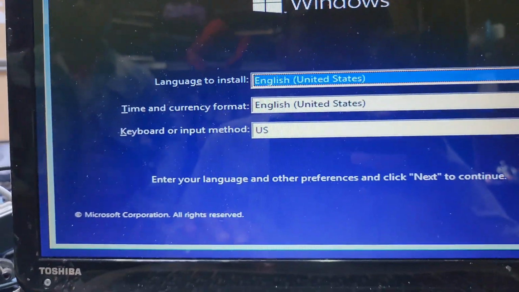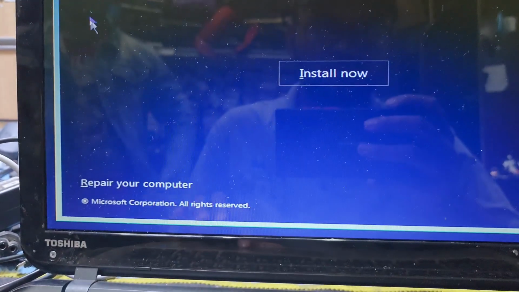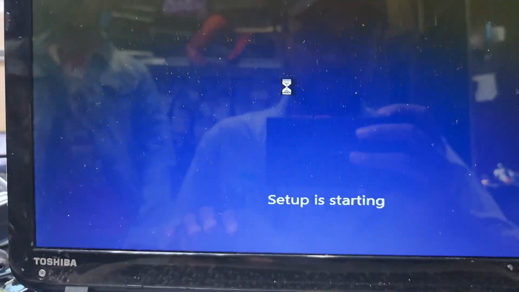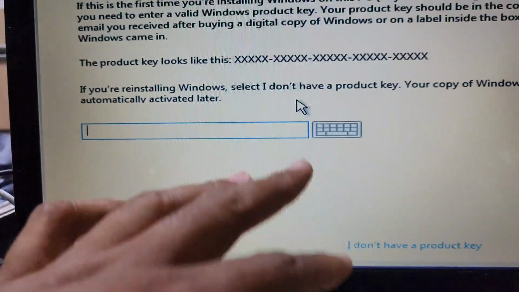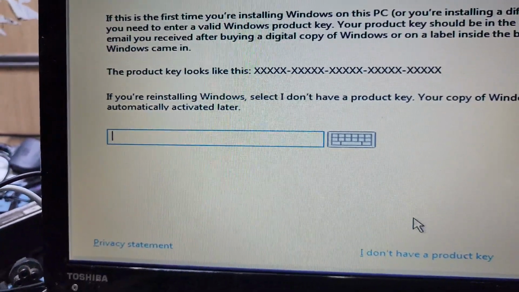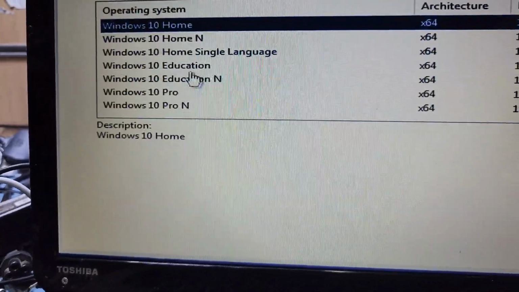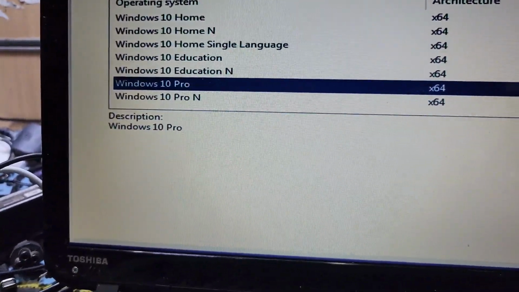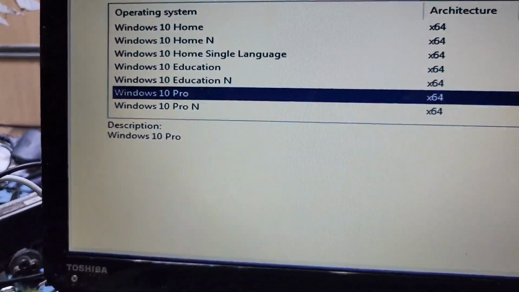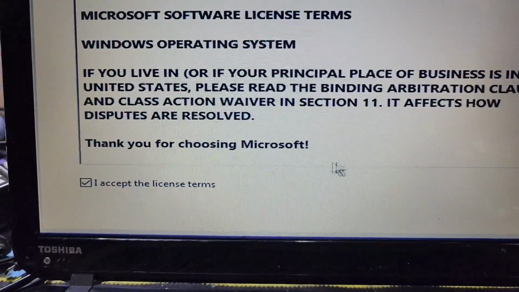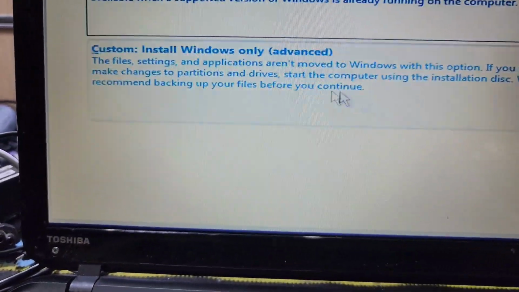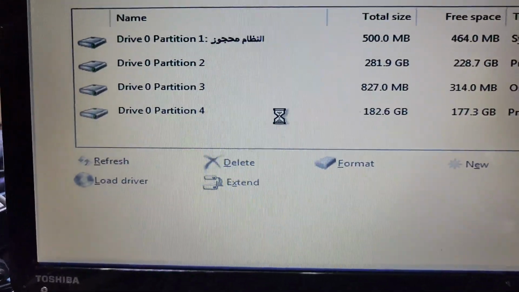And now select the language English and next, and install now. And if you have the product key, you put the product key here. If you don't have a product key, press here. I don't have the product key. And then go to Windows 10 Pro and next. And I accept the license terms and next. And then here the custom install Windows.